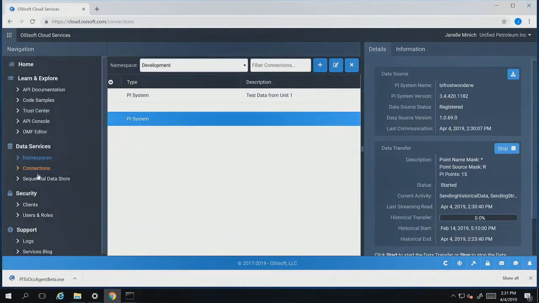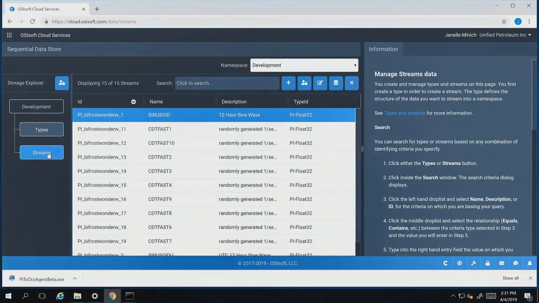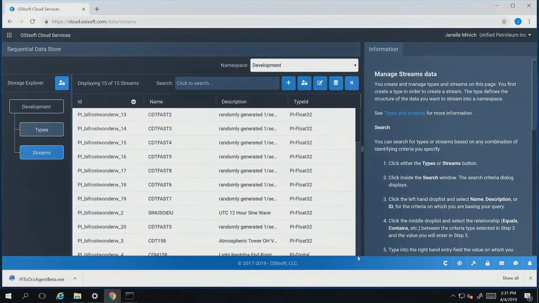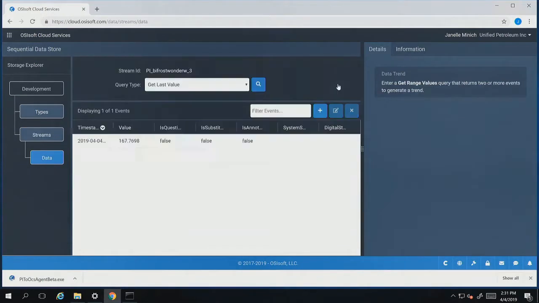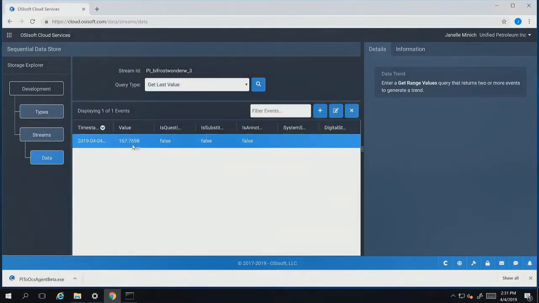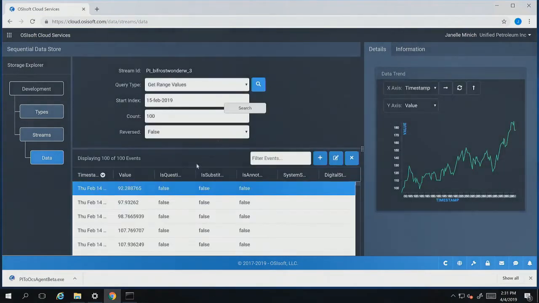But the next thing to do is to verify that data is coming in. So I'm going to my sequential data store and go to streams, and I can see the list. So already you see all the tags that we just brought over. And I can pick one and go to the little database button and see some data. So I see a current value there, 167.7698. And if I select range of values, I can get a list. I give it a start time and tell it how many values to retrieve. I'll get a tabular list in the bottom, but also we'll see a trend of what's been happening there.